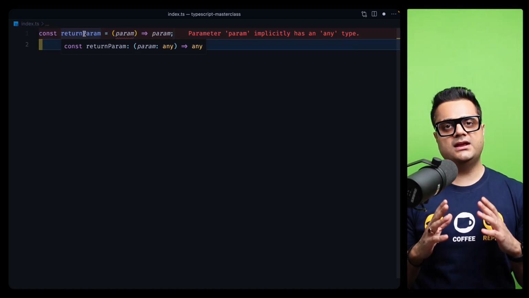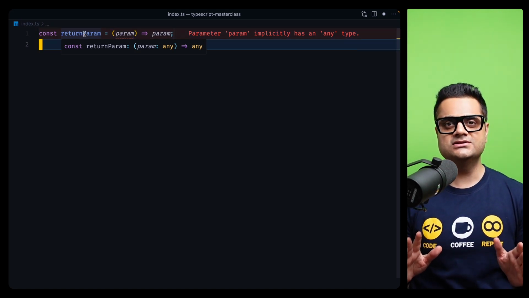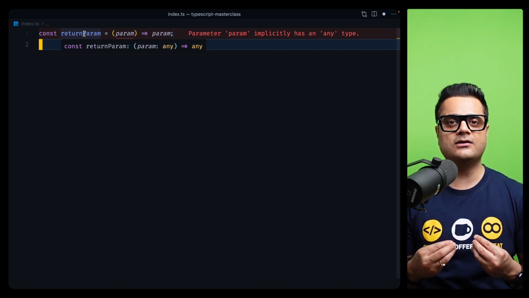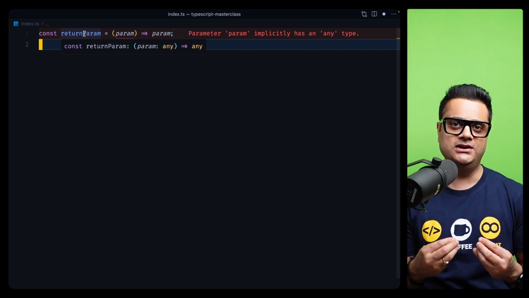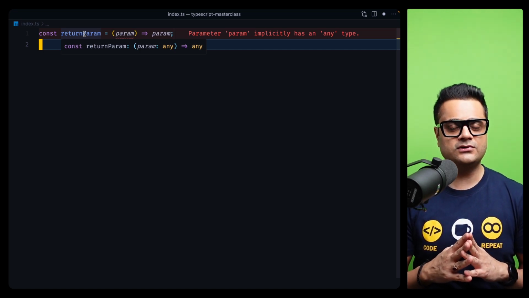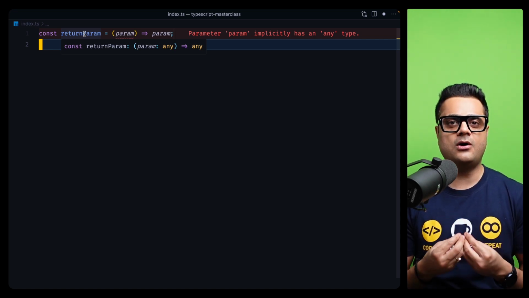But if you think about it, this function actually takes in any type and returns any type. So TypeScript is not wrong over here. But the problem is that TypeScript is not aware of what type of value I will use in order to invoke this function. For example, I can use a string in order to invoke this function. I can use a number. And when I'm invoking this function, TypeScript is not aware of it.